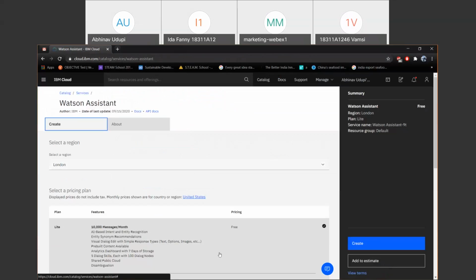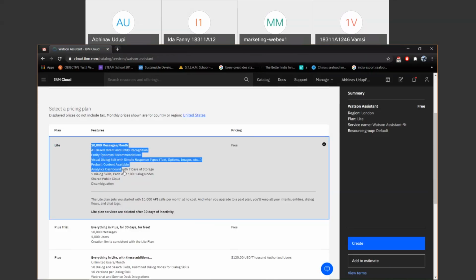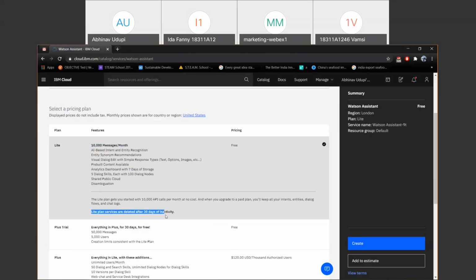So let us go to create, and here you can see the pricing plan. The Lite plan is the free plan where you have 10,000 messages per month, and all of the AI based features. Lite plan services are deleted after 30 days of inactivity. So this is free.